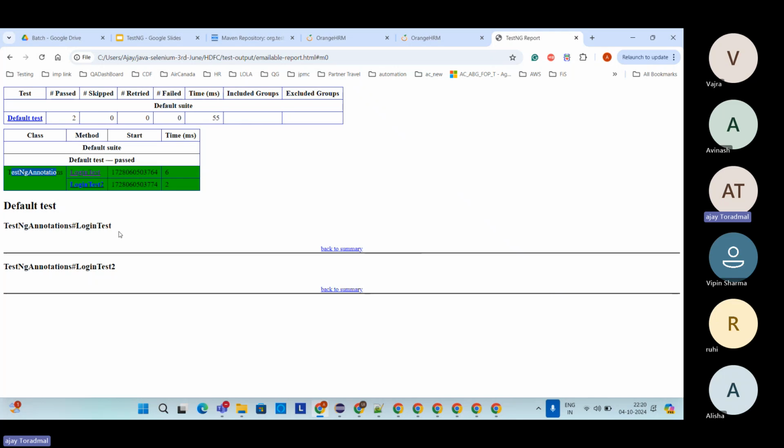Right now we have only two test cases, but you might have thousands of test cases. In that case, by simply clicking on this link, it will navigate to the test description here. So this is the report. This is the TestNG report.